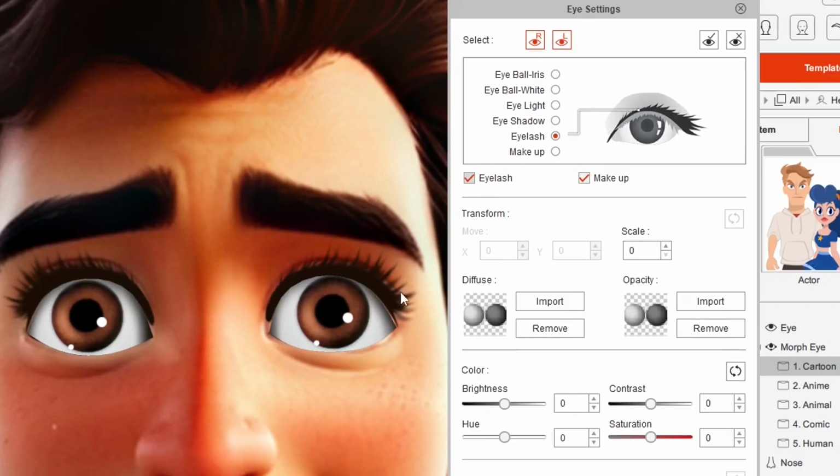We could, if we wanted to, change the brightness and colour of his eyelashes, but he's got fairly dark eyebrows, so those seem to be fine. We can change the scale. I think they're a bit big, but you can only make them bigger, so it's already on 0.